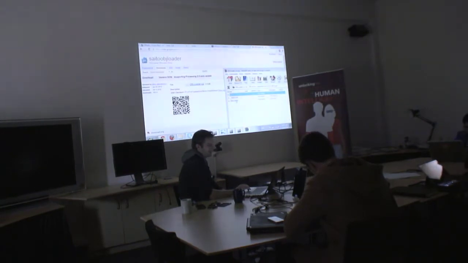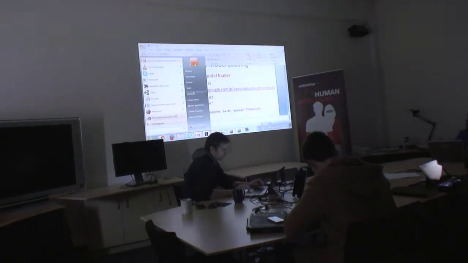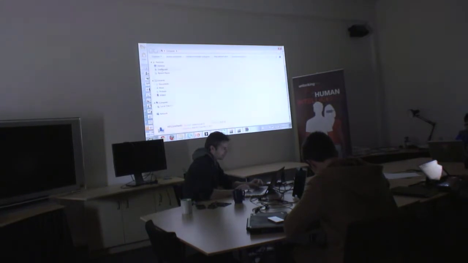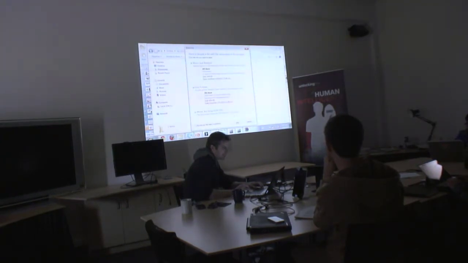But again, it's like all the other examples. For Windows, we go to the My Documents folder, then into Processing, and into Libraries. And we just unzip this OBJ loader into this Processing folder. As you can see, I've already done it here, but we might as well do it again.